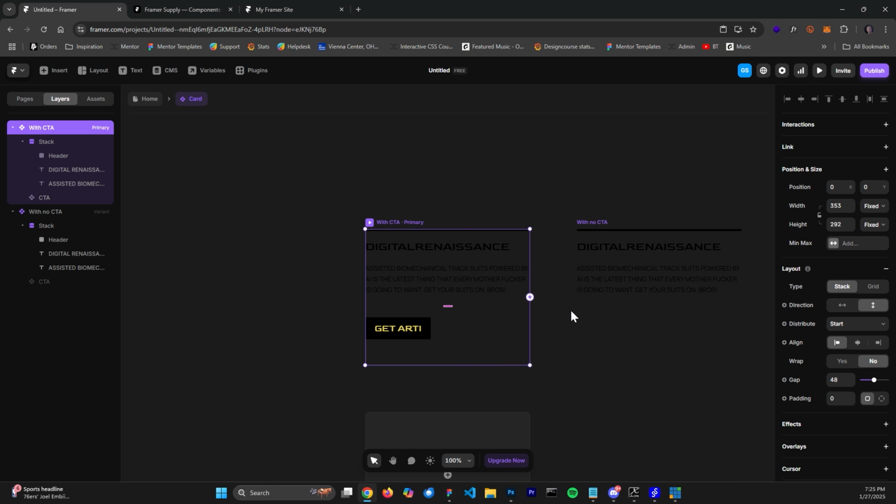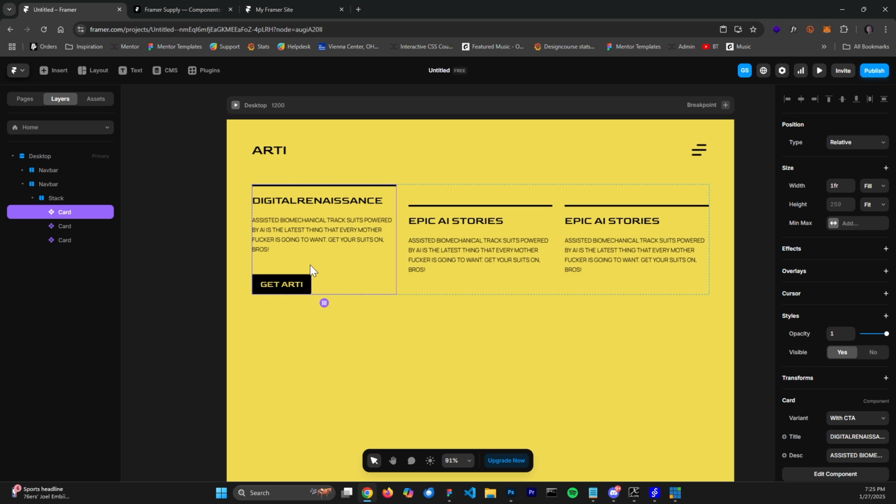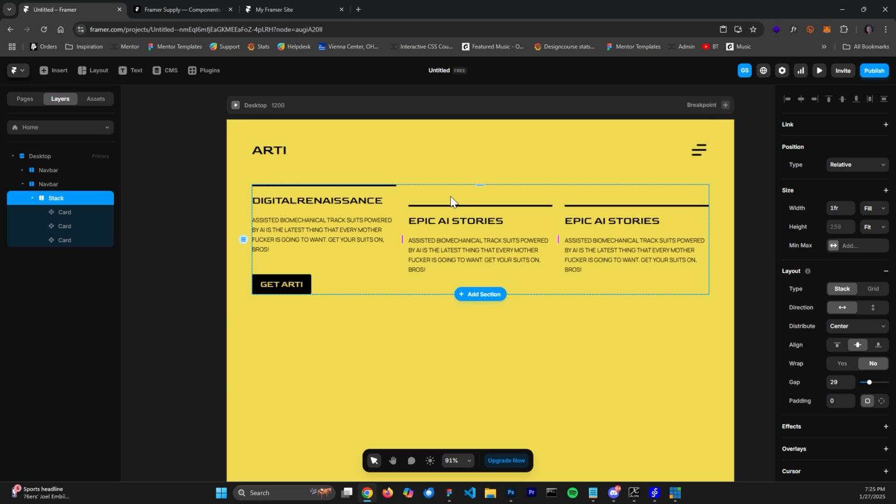So let's take a look at this height, okay. Let's take both of these, fit content. Oh, sorry, that was width. So this is fit content. There we go. Okay, now you might be wondering, why is this one up high and these other ones are like that?